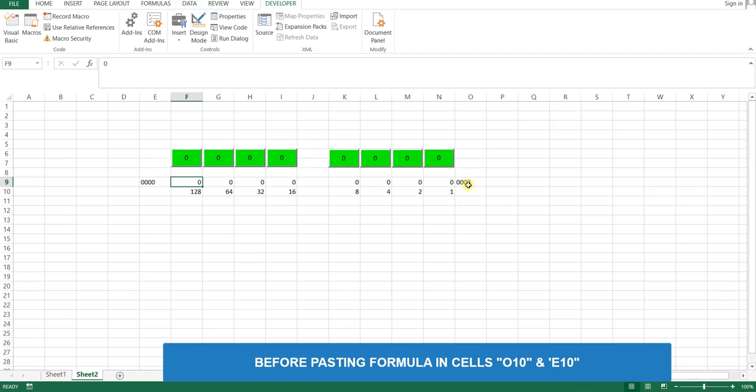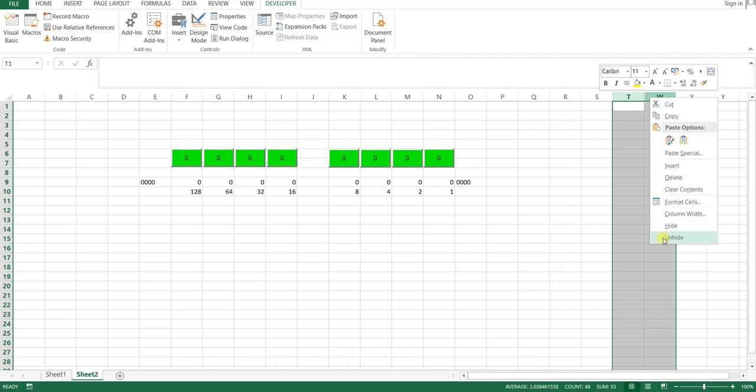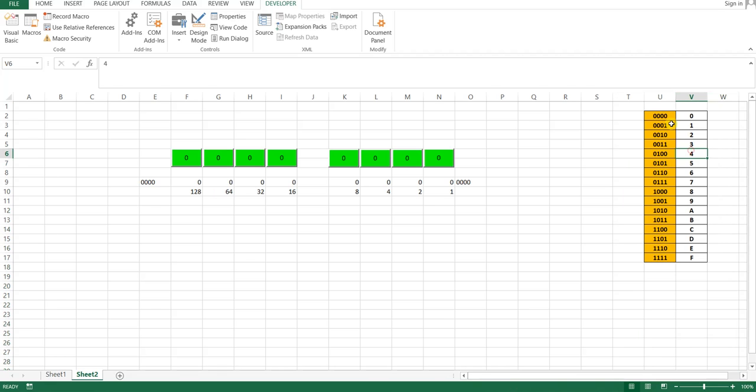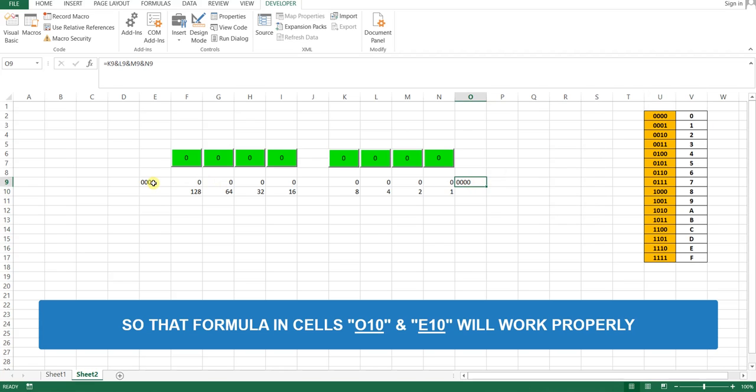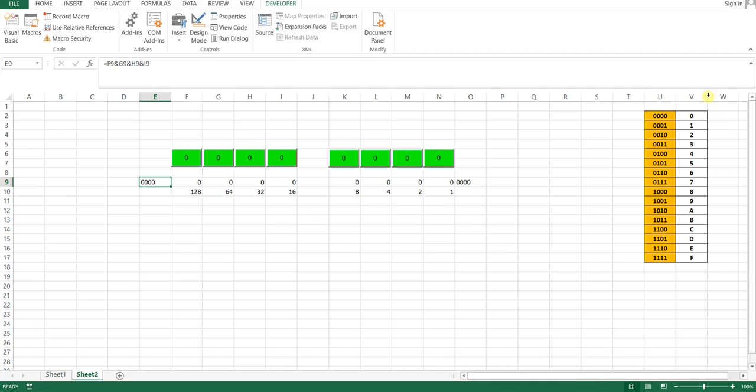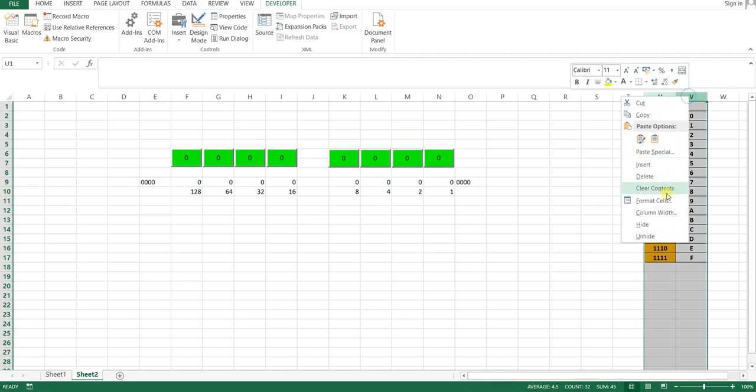But before pasting the formulas in the cell O9 and E9, make sure that you will write this data as it is. I'll repeat again, write the data as it is from the cell range U2 to F17. I'll repeat again, write the data as it is so that our formula which we have applied in the cell O9 and E9 will work properly. Okay. Once we write this both the formulas, I will select these columns and hide again.